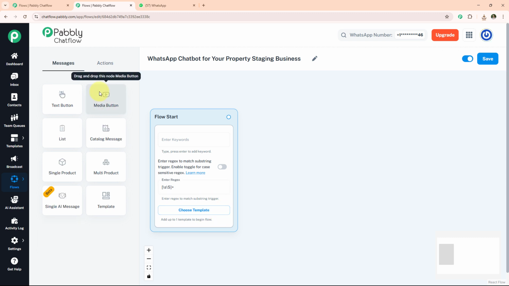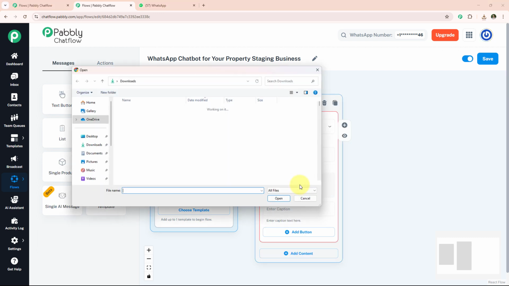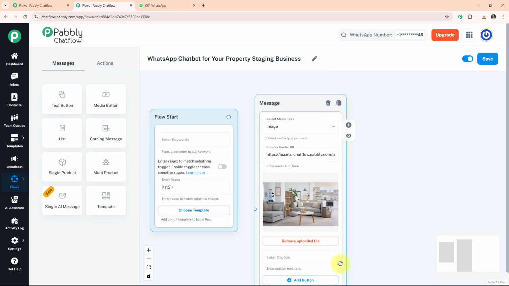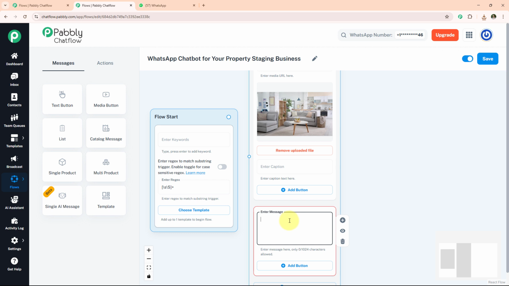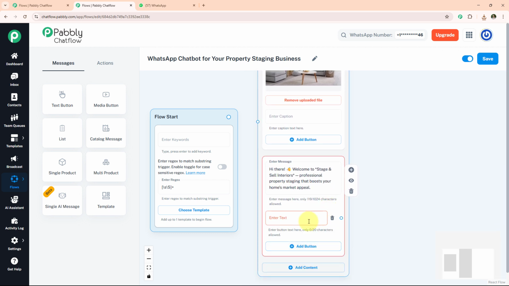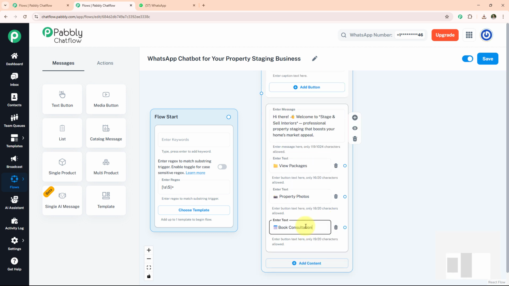Now we take media button and simply upload the image which I already downloaded. And in this we also add text plus button and write our welcome message on it. And in this we also add action button, that is view packages, property photos, book consultation. Now simply connect the flow.